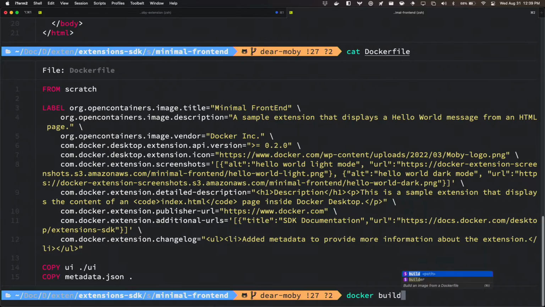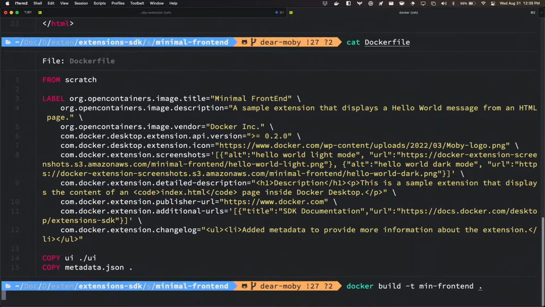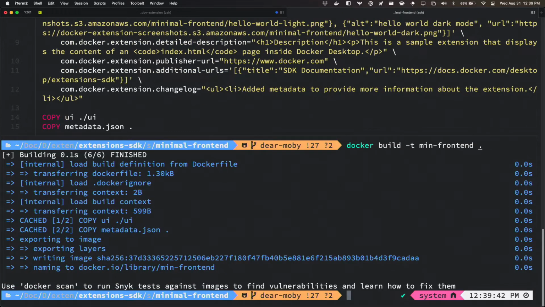All it takes is a docker build -t. So we're going to name it. I'm going to call it min front end. I'm going to set a period. And so that's going to have built my extension.